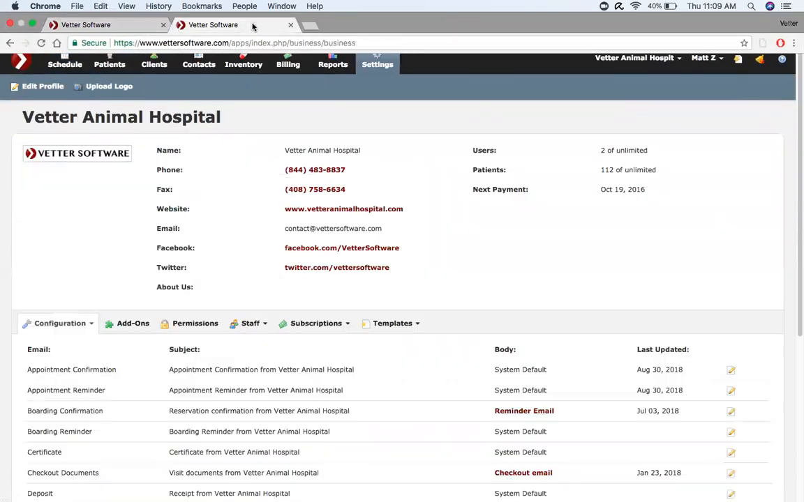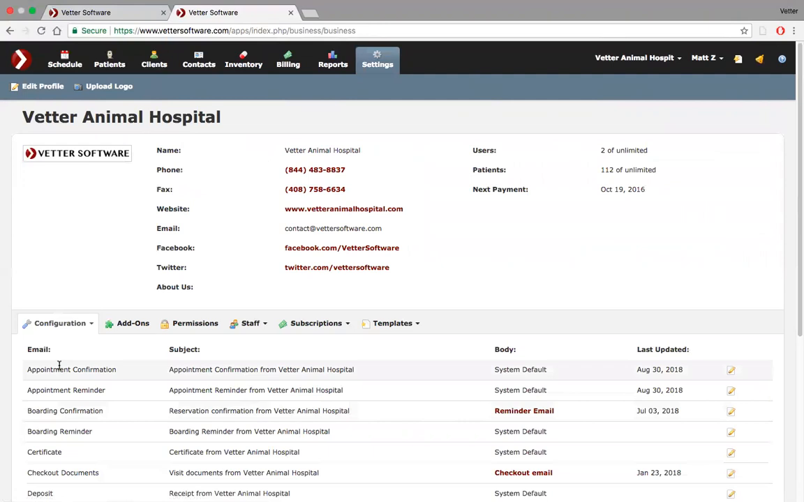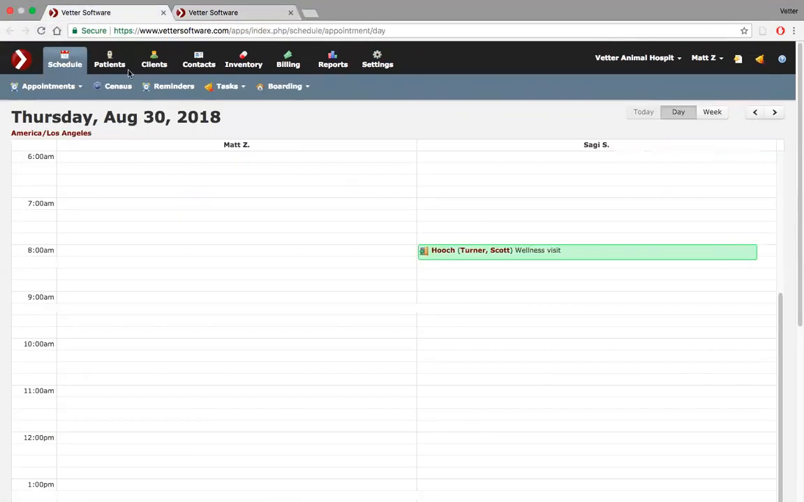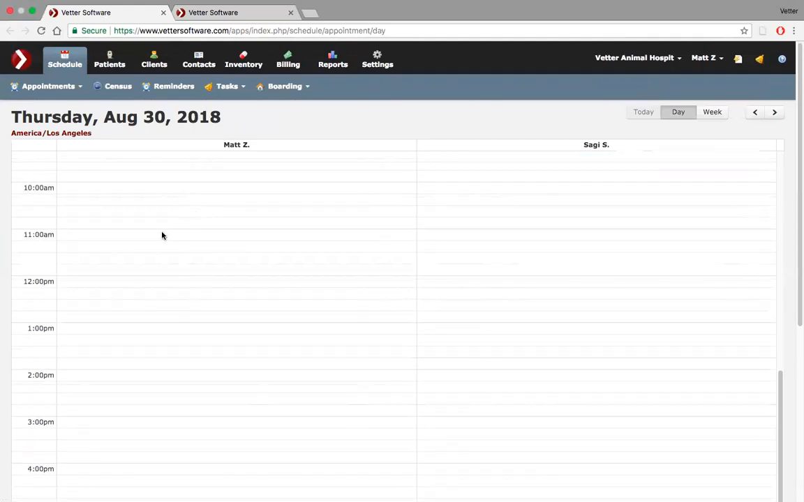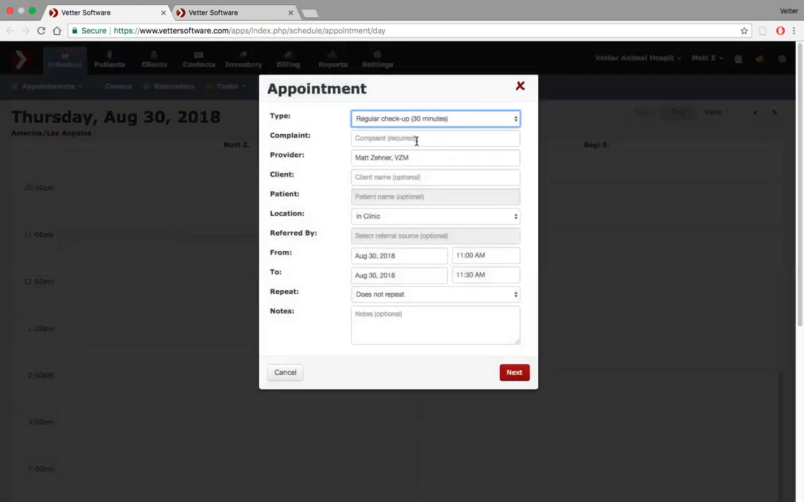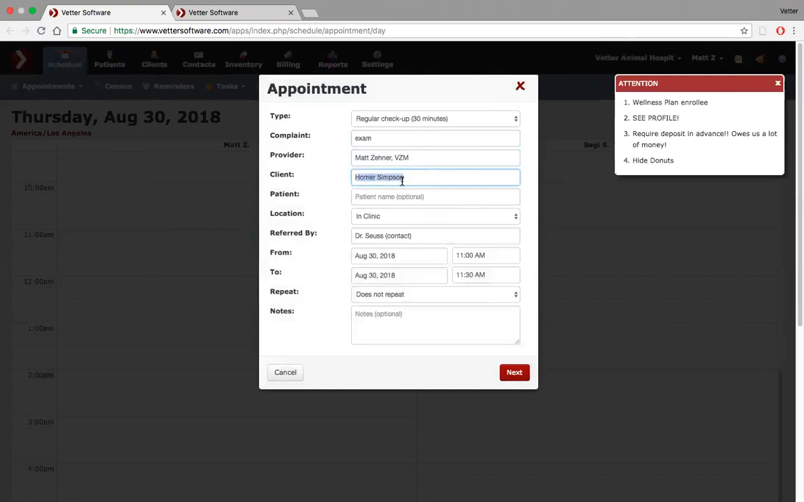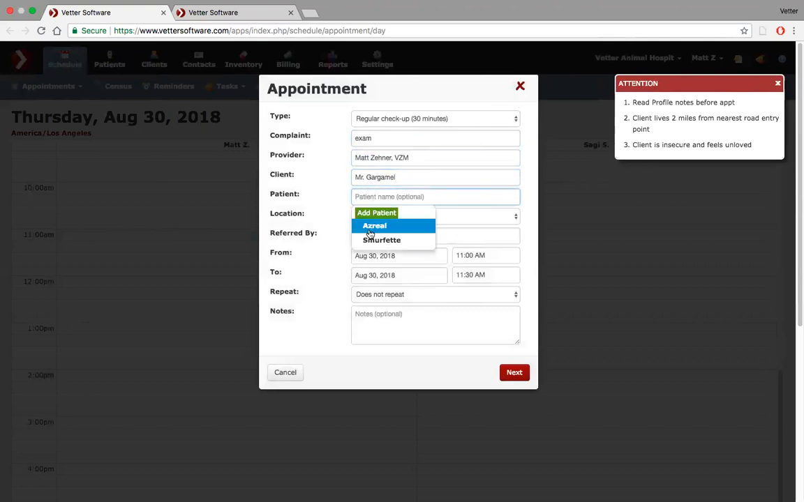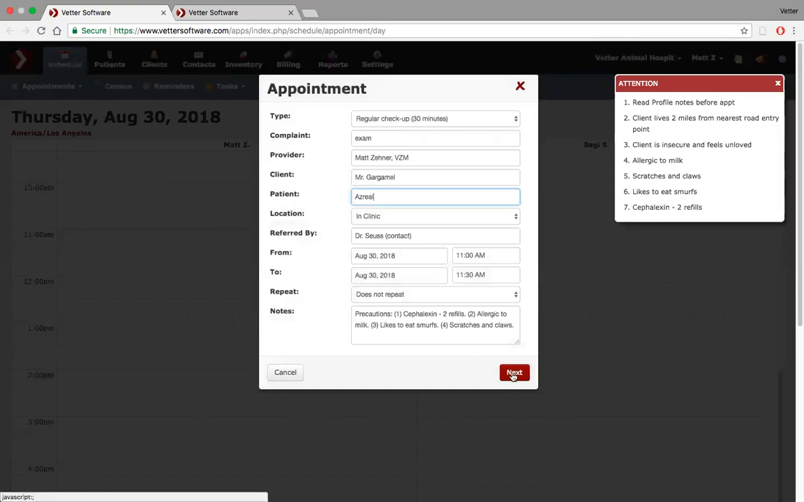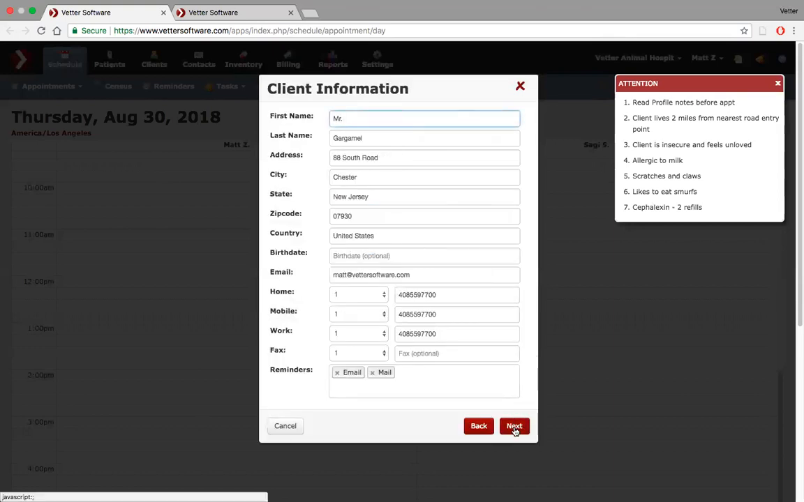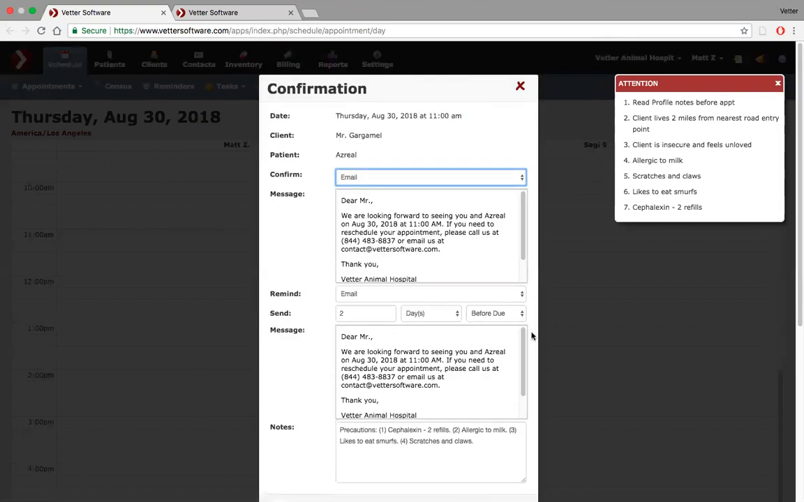And so now I have my email defaults page here. I'm going to be looking at appointment, confirmation, and reminders. And here is my schedule. So if I come here, I make an appointment, and I'm just going to put in, let's say, exam. Actually, let me use a different one: Mr. Gargamel and his pet Azrael from the Smurfs. I'm going to hit next. I'm going to hit next. And now we come here.